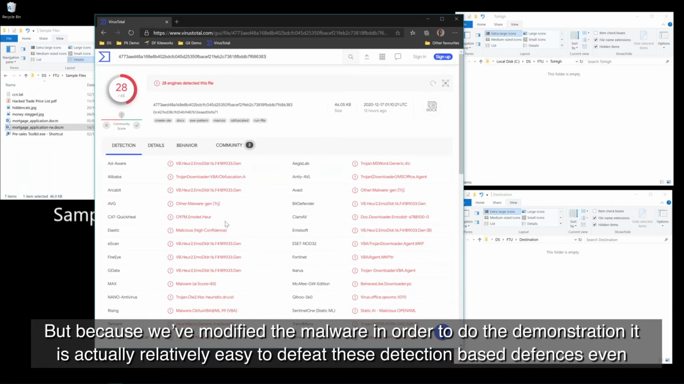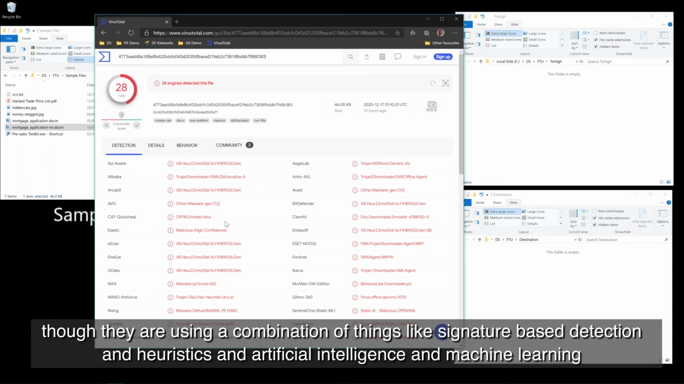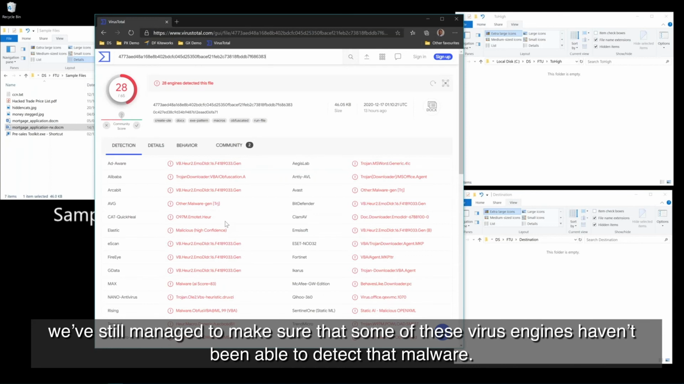But because we've modified the malware in order to do the demonstration, it's actually relatively easy to defeat these detection-based defenses, even though they are using a combination of things like signature-based detection and heuristics and artificial intelligence and machine learning. We've still managed to make sure that some of these virus engines haven't been able to detect that malware.